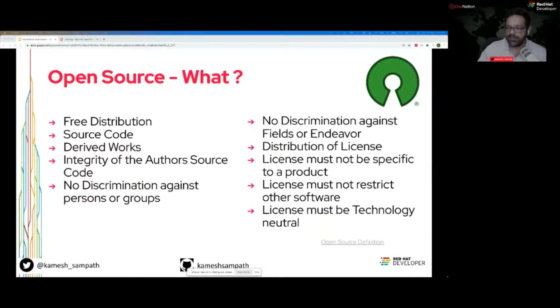Before I go further, I come from Red Hat. You know that Red Hat is a truly open source company.